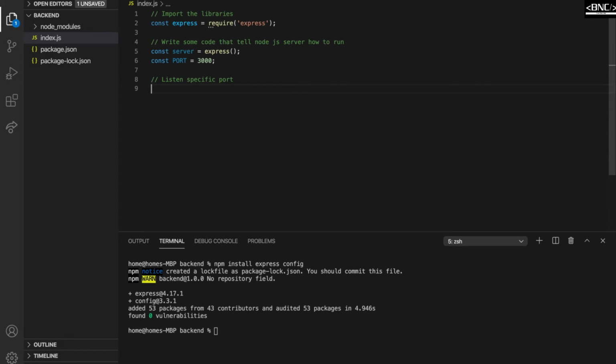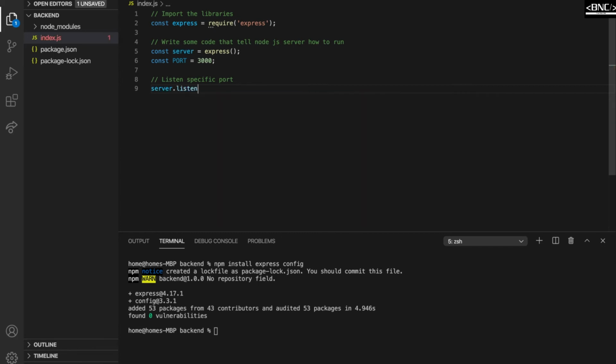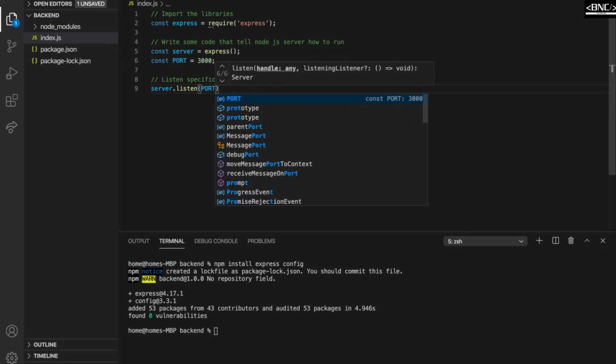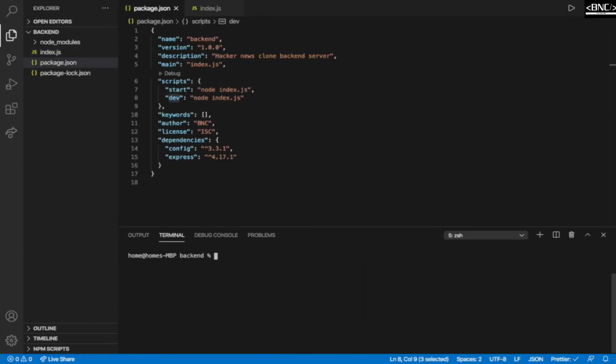Then we will listen on that port number. To listen on that port number, we have already created one variable which is server, and server dot listen on that port number. To start a Nodejs application, we use npm run and the name of the script. This can be dev or start. I will write npm run start.